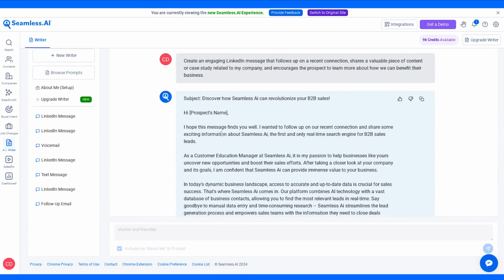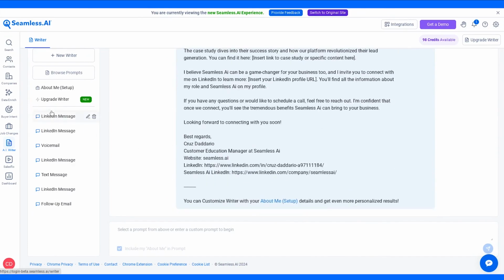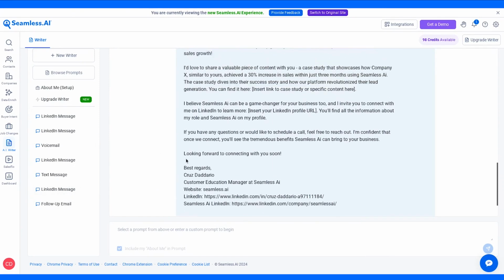Some other things that I like to point out while it's doing this is that you also have this prompt library. So if you've worked on previous messaging, different things like that, you can always return to those so you can either edit them or move them into your sales engagement tool.